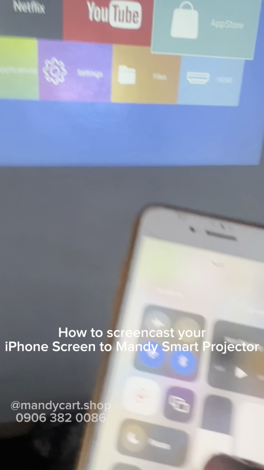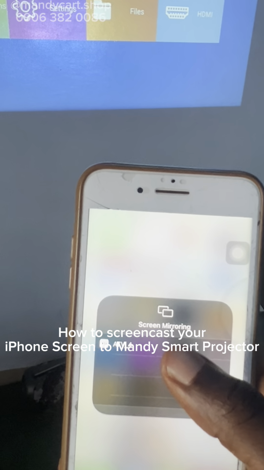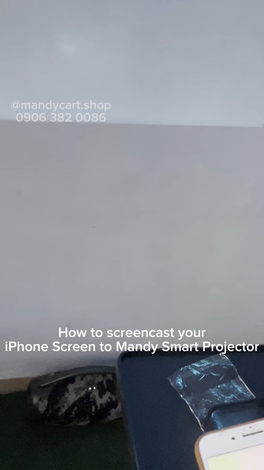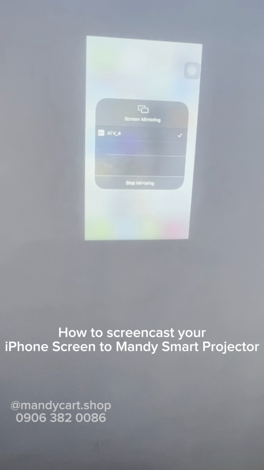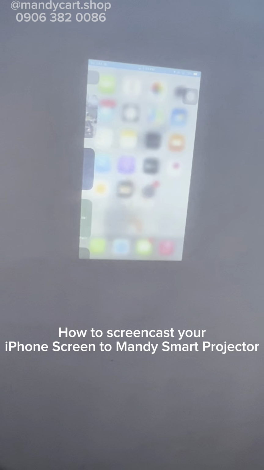Alright, then you press on screen mirroring. Then you can see the name of the projector. That's ATV4. Then you click on it. Now everything I have on my phone is on the screen.